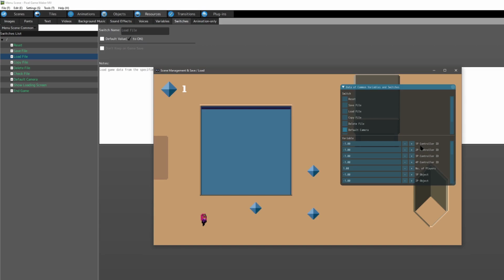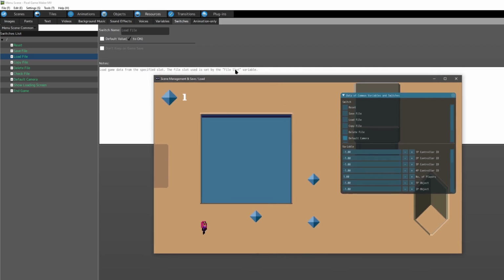So now let's go down here to our variables, because remember, it's based off the file slot. And if I scroll down, we can find our file slot, and we see that it was saved in file slot 0.